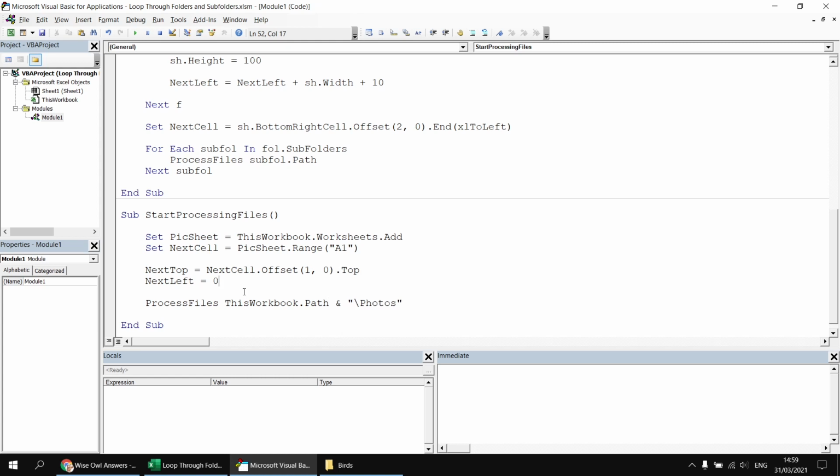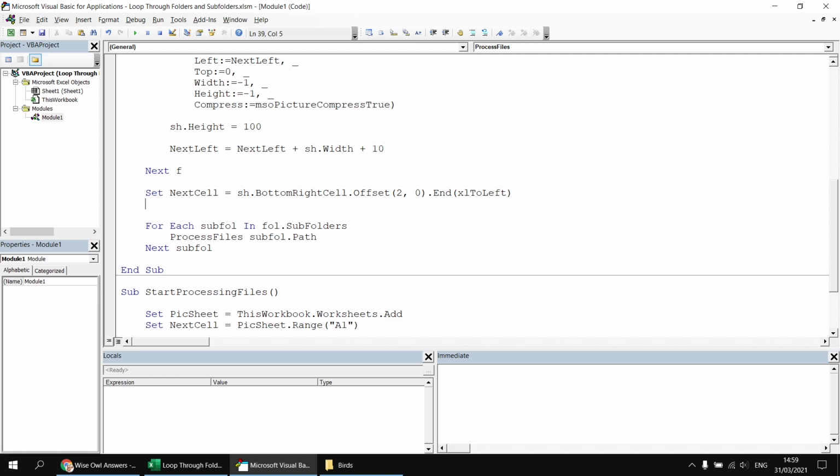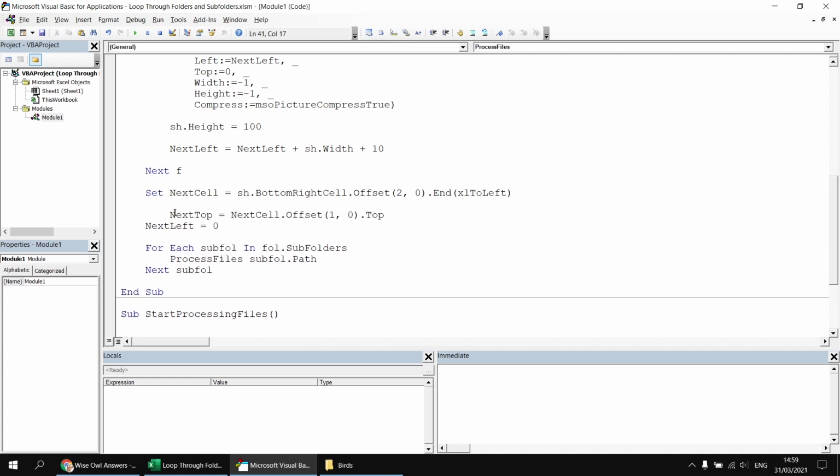Okay. Once I've done that, I can copy and paste those 2 lines of code, and I'm going to place those just below where we've calculated the next cell in the main subroutine. So we can say next top equals next cell dot offset 1, 0 dot top, and then next left equals 0. This line is just to ensure that each time we begin a new row of shapes, the pictures get inserted at the left hand side, so we come back to the left hand edge of the worksheet before beginning the new row.